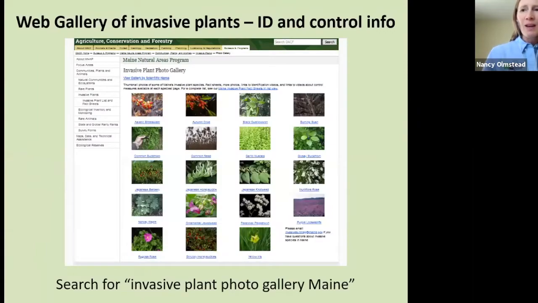There's also, if you can't wait for your field guide to come in the mail, our web gallery of invasive plants that has identification and control information for about 20 invasive plants, some of the more common ones in Maine, as well as some early management or early detection priority species. And if you do a web search for invasive plant photo gallery Maine, this will be one of the top hits or the top hit.